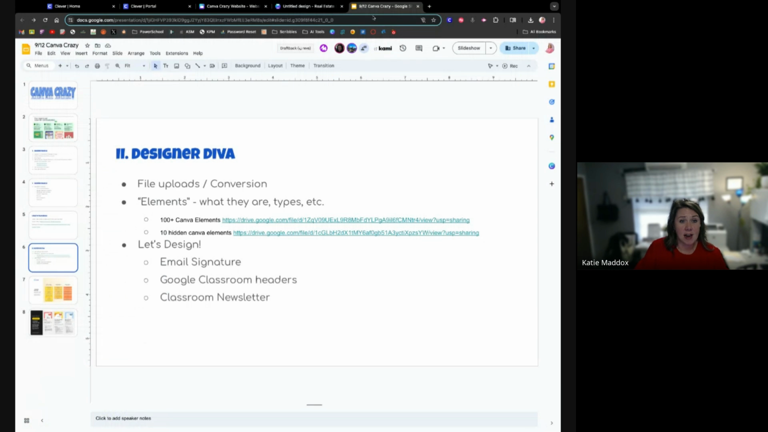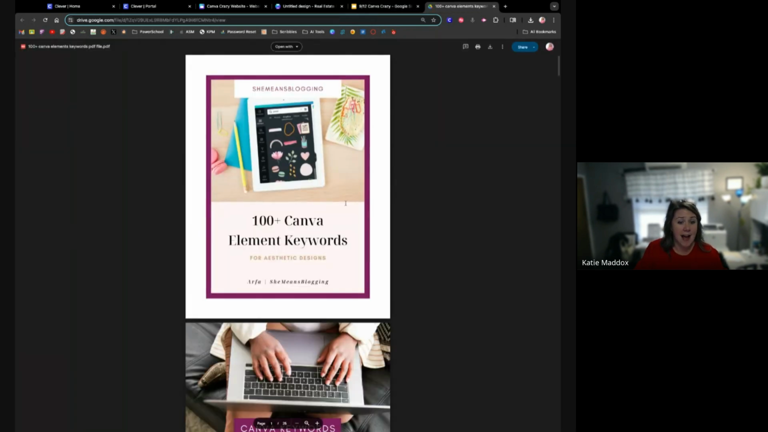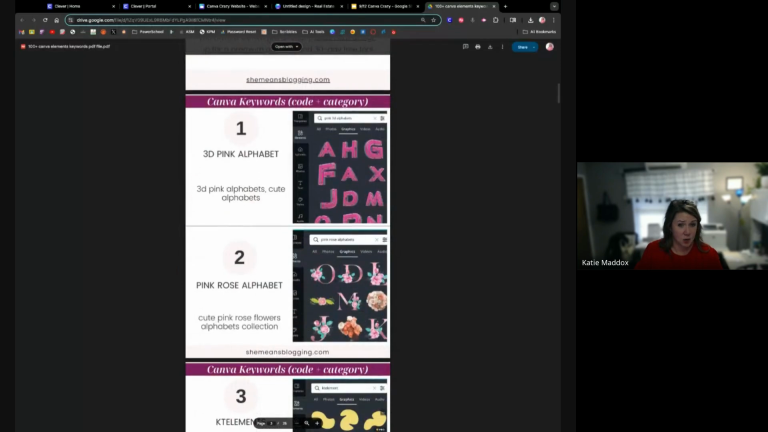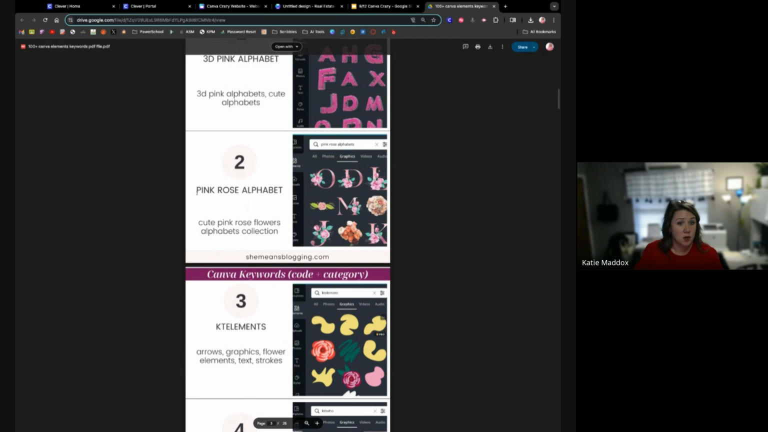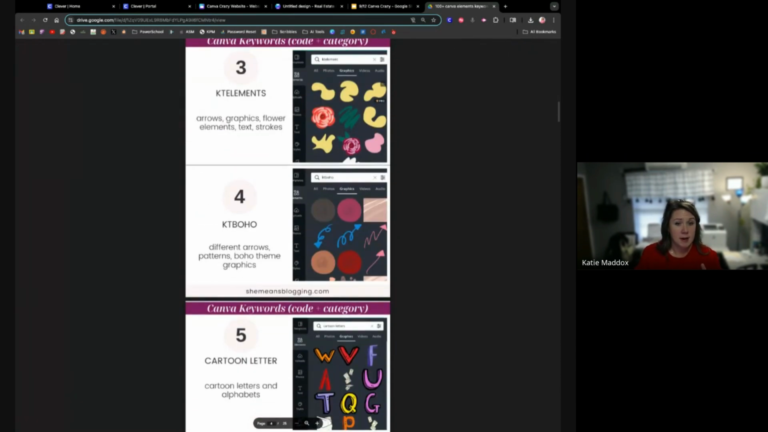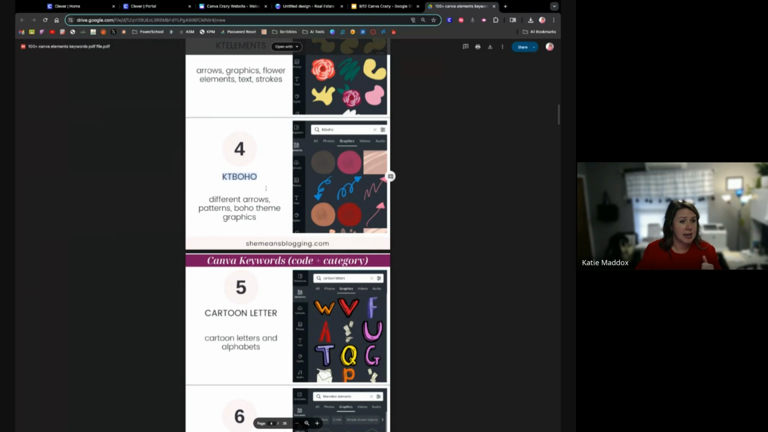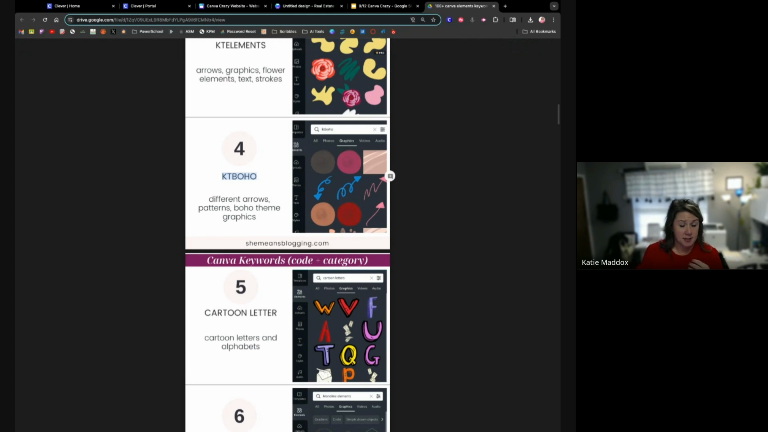So, one thing that I want to show y'all that I have given you links to is some suggestions. This Google Drive file, I've had this forever. I think I got it off Twitter. It's literally some things to search for to give you some ideas for elements. Like pink rose alphabet. If you put pink rose alphabet in that little search box in elements, you're going to get these letters that have these pink roses on them. I would never think to search KT boho, whatever that is, but they're boho themed graphics.